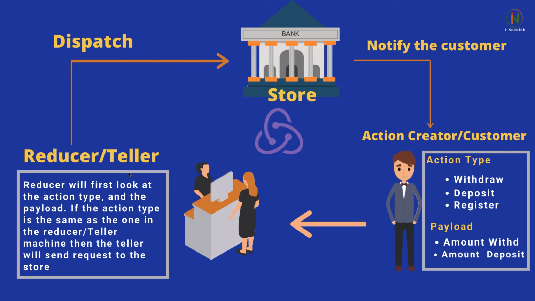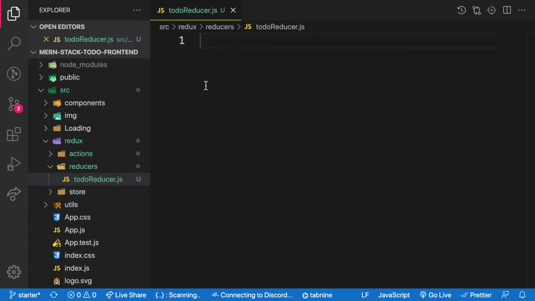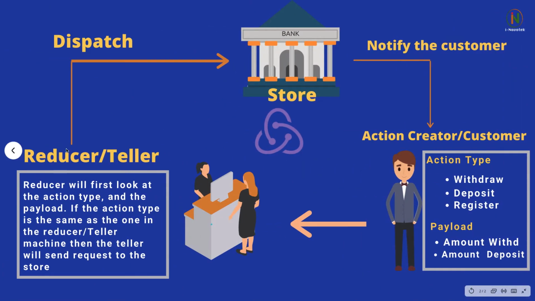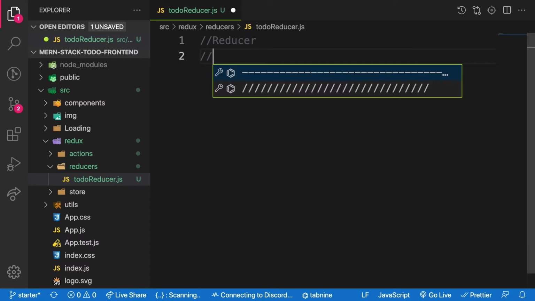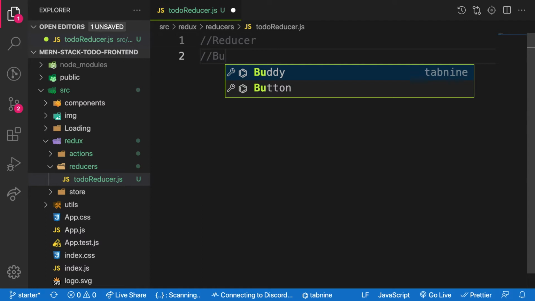In our case, our todo reducer is where we're going to write the logic. All the logic happens inside a reducer. So let me give a comment here about the reducer. Business logic also happens here, and it can also happen at the action creator. So now regard a reducer as taking the request from the action, and based on the payload and action type, the reducer will do some business logic and then send it to the store.